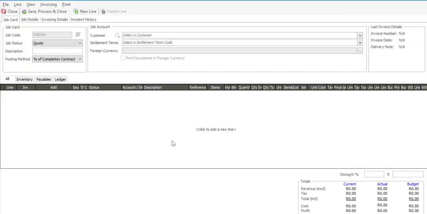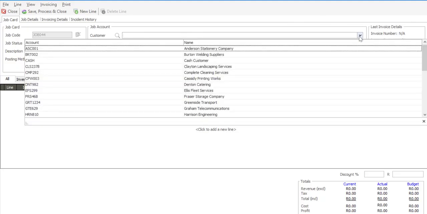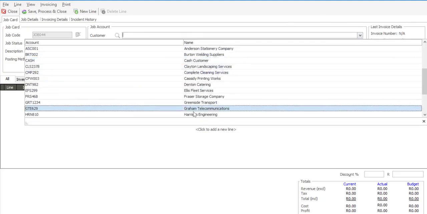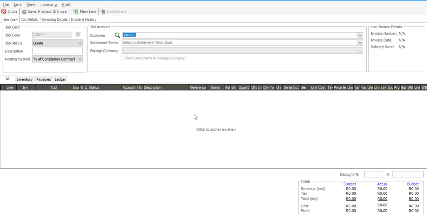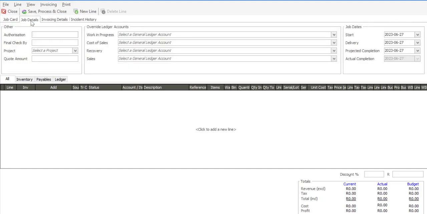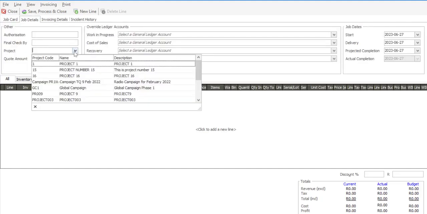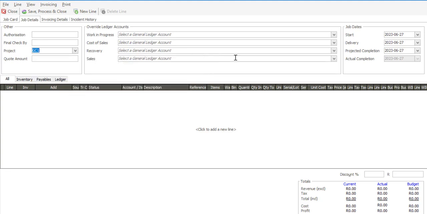and the job card process really consists of three statuses: job card quote, an active job card, and a completed job card. So we're starting off with a job card quote, and I'm now going to specify the customer for who the job card is going to be processed, and we have a couple of tabs in the job card header. These include job details, where I can then go link the job card to a certain project.